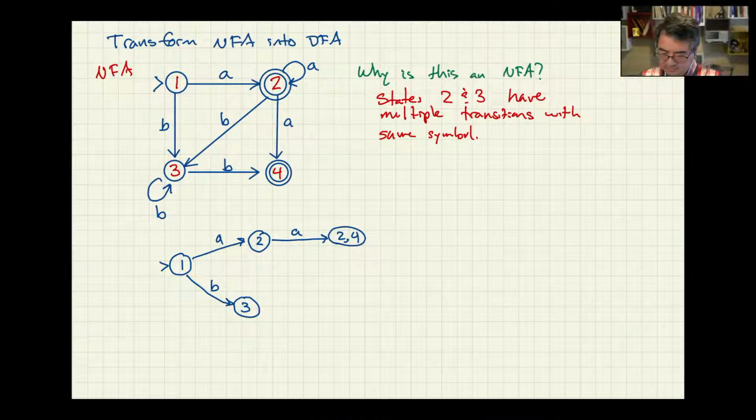What about B? If you're in room 2 and you follow the B transition, where do you end up? There's only one B coming out. Where does it go? Good. It goes to 3.